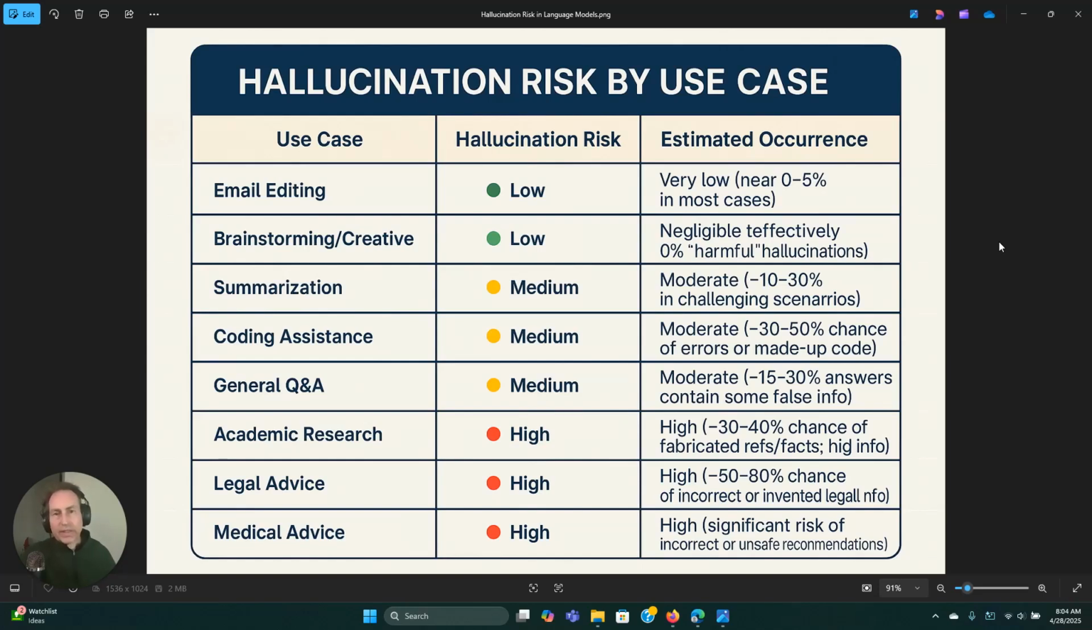Now, unfortunately, the tasks that we want it to be hallucination-free for are the ones that typically have a lot of hallucinations. If we go down the list, summarization, coding, general Q&A, now we're getting into a more moderate level of hallucinations, anywhere between 10 and 30%. And then, of course, the ones that we really want to make sure are hallucination-free: academic research, any kind of research for that matter, legal advice, medical advice, those are all high hallucination risks. So for our example, I'm going to prompt some legal research, considering that there's a high chance of hallucinations.